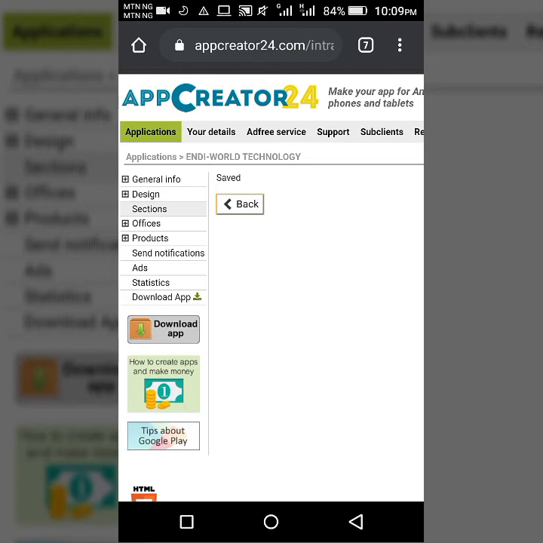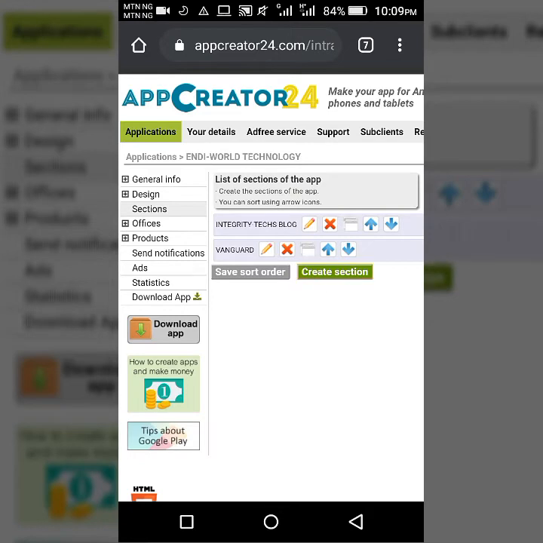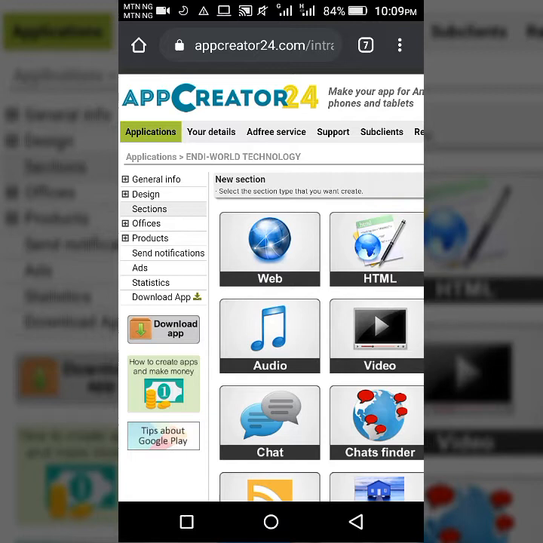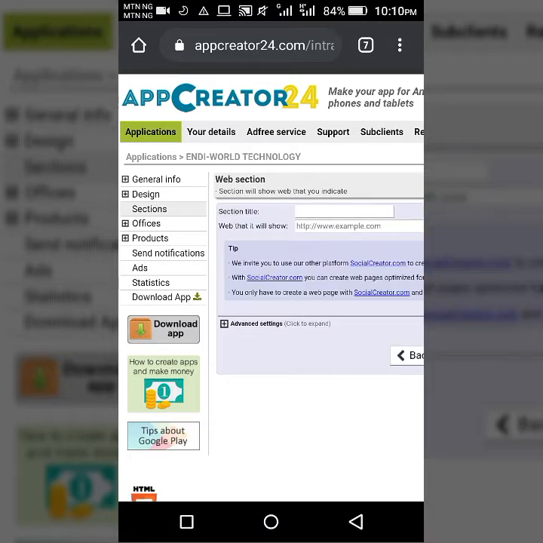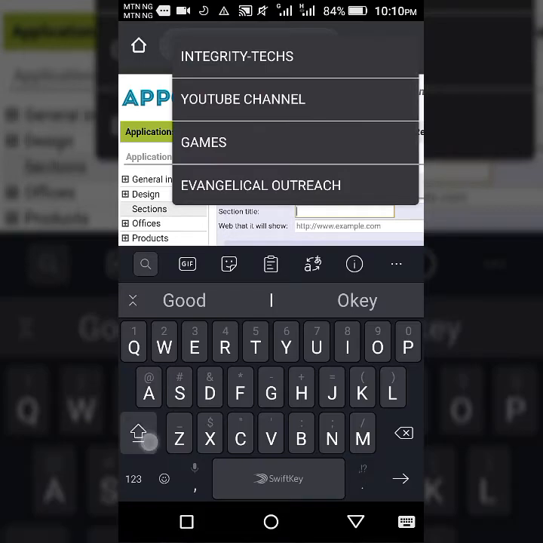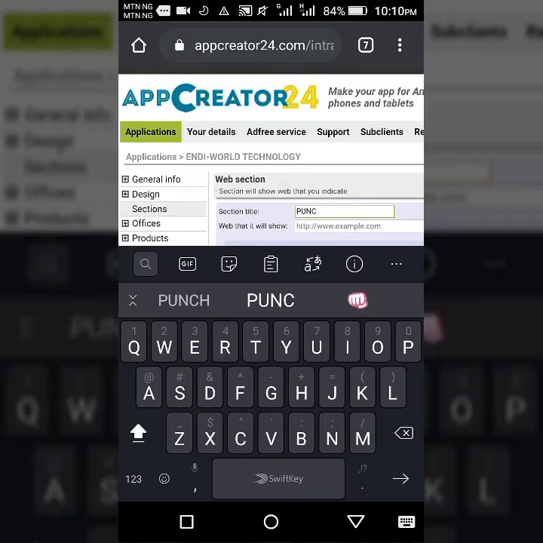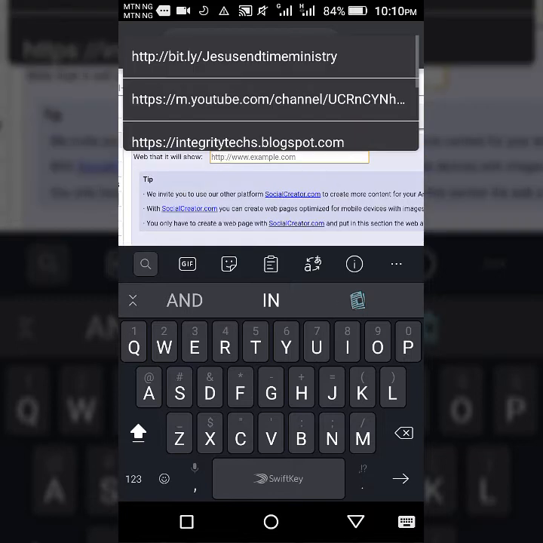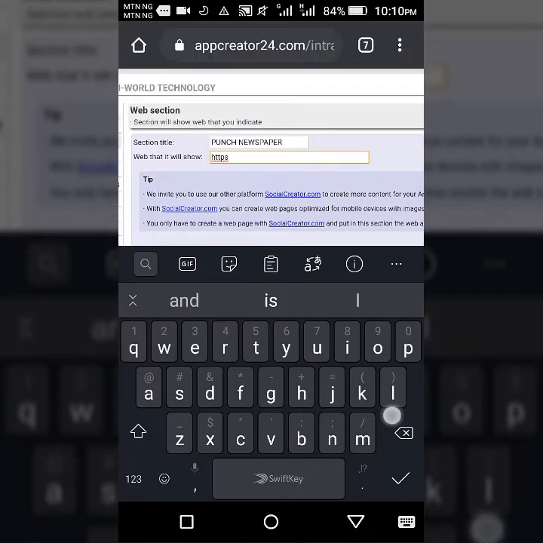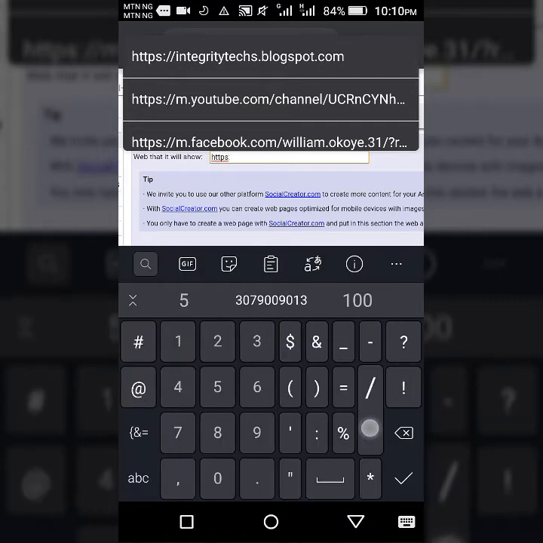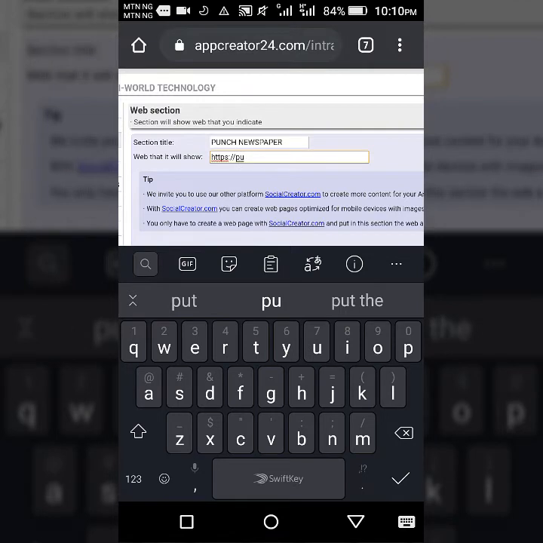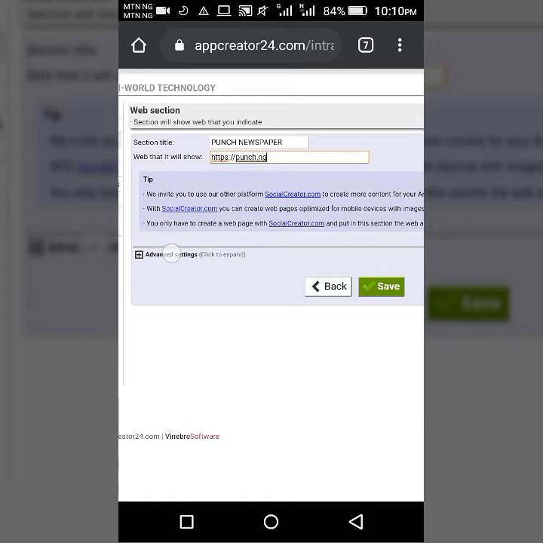Okay, so use this to go back to the section. So I can create another one because I need a series of newspapers. So let's say this time around we need Punch. Punch newspaper. So https, already you must have googled the address you need. So Punch, I think is .ng, so you can Google for the right address, please.